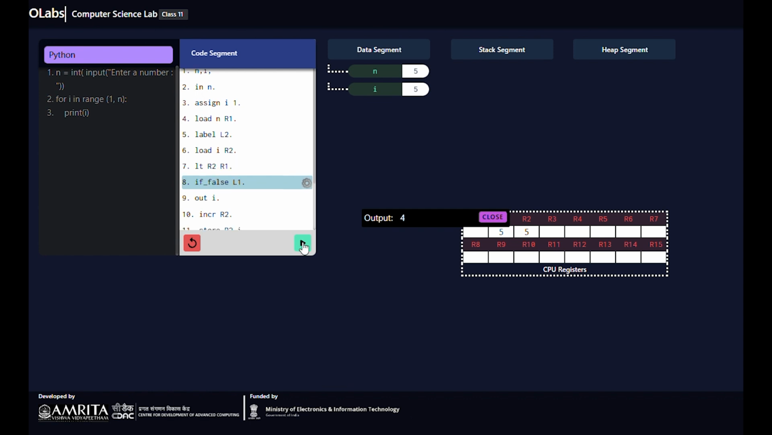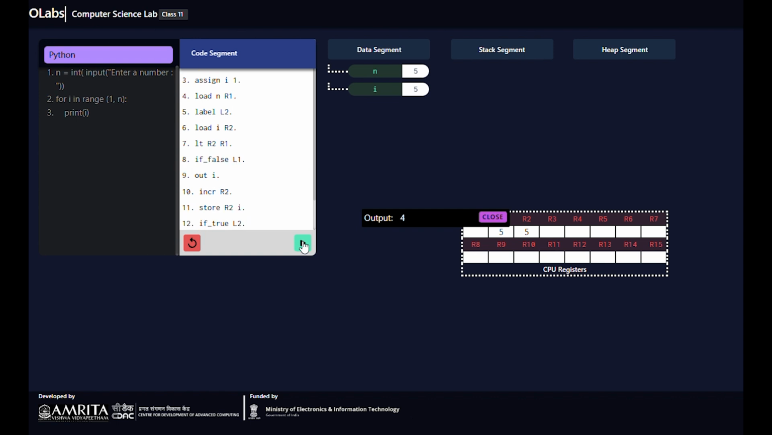So it will go to a section of code labeled L1, in which we are terminating the program.